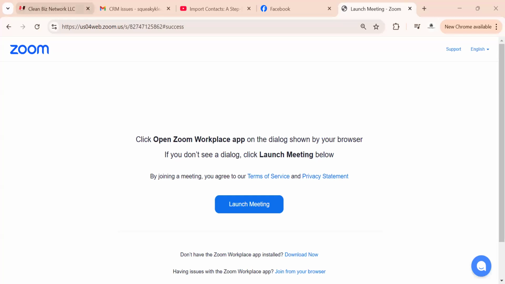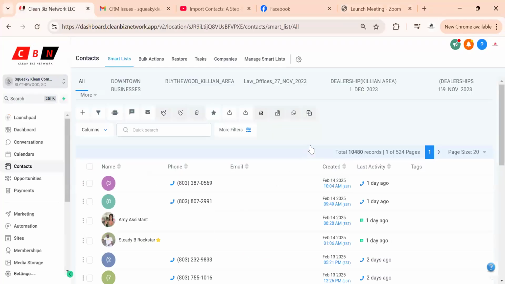So here's a quick tutorial on importing contacts into your CRM. Let's share the screen and we'll get right to it. Okay, all right, so here we are in the CRM.